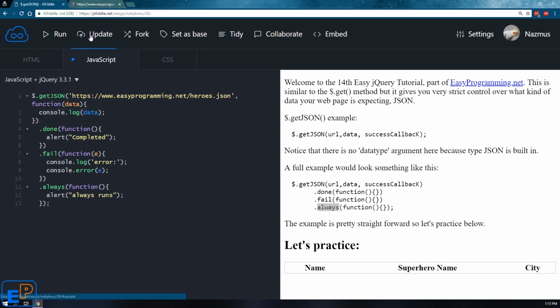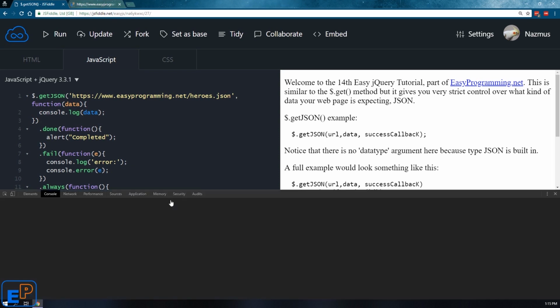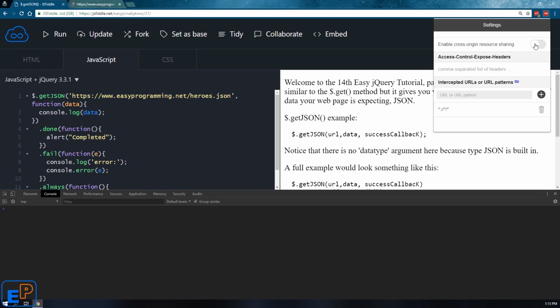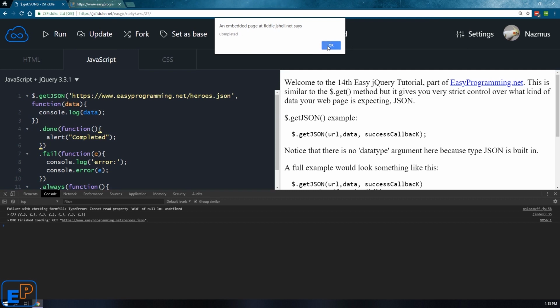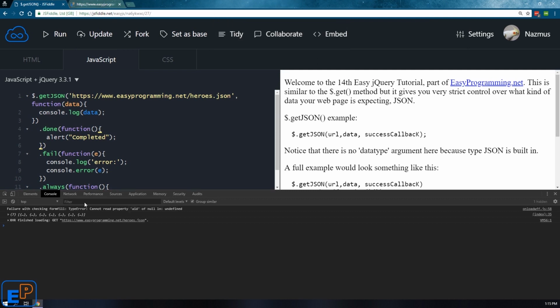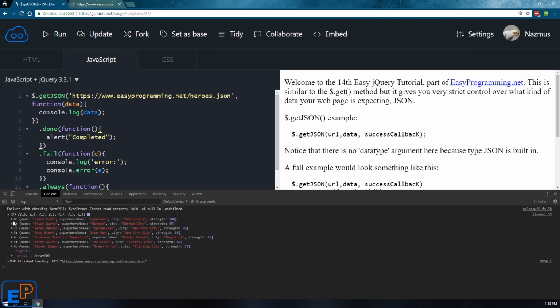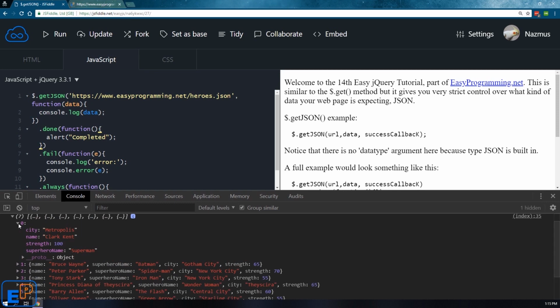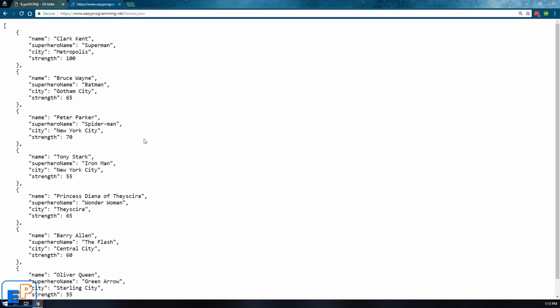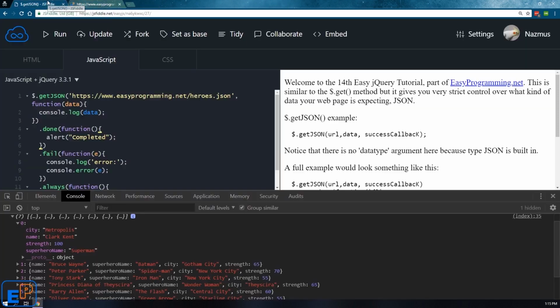So before we output it here, let's open up the JavaScript console. Remember, you need CORS enabled. So enable CORS, and then I'm going to run it. You see completed, I'm going to ignore that one, it always runs. And then you can see that there's seven different objects. I'll expand that. Seven different JSON objects that I'm receiving from easyprogramming.net on JSFiddle.